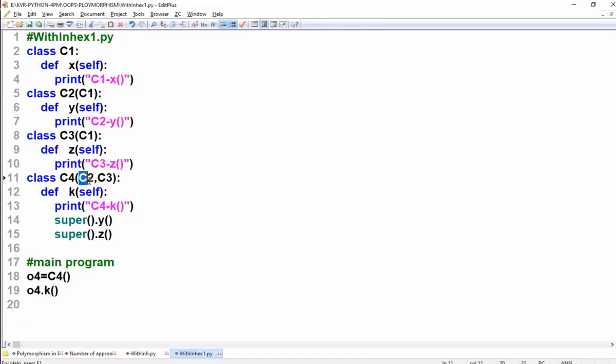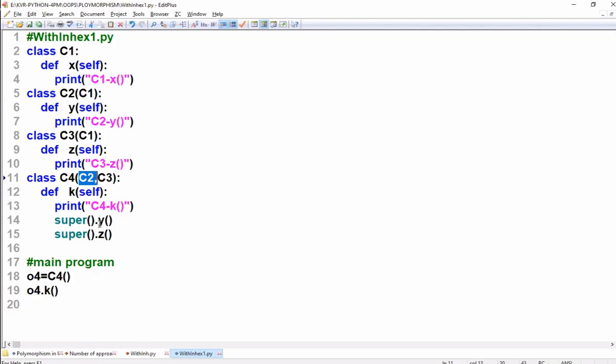You are going to say super of Z. Why are we able to get this answer? Because unique functions are there. X function is coming, plus Y function is coming, plus Z function. Now I can call one more function also. Super of X also. Why? Because X is coming into C3, and X is coming into C2 also. I can call that also.